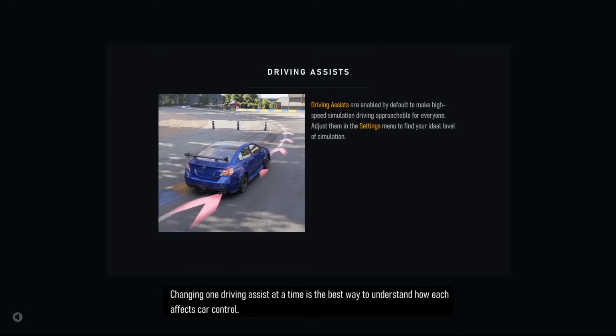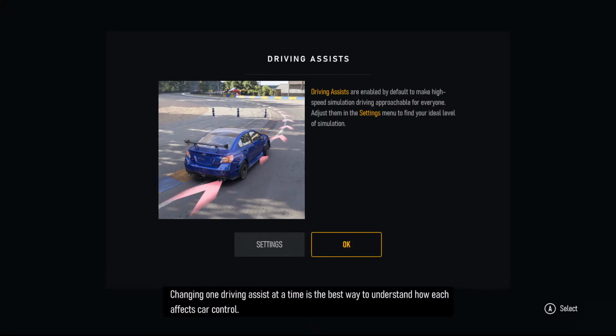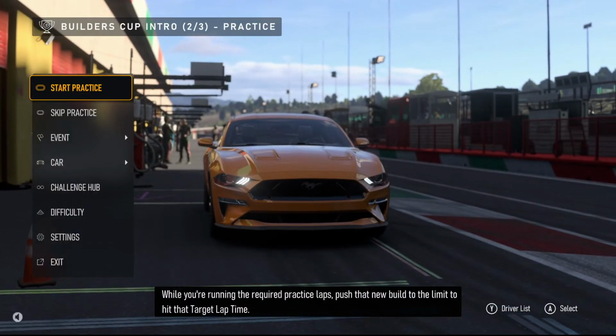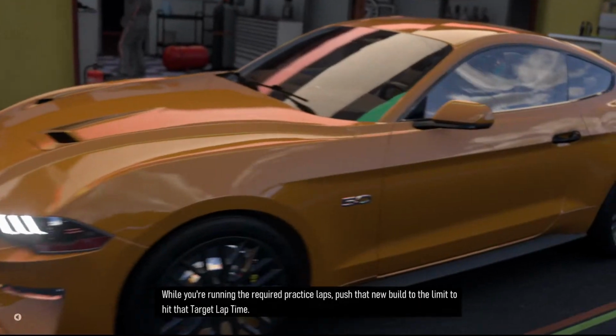Changing one driving assist at a time is the best way to understand how each affects car control. While you're running the required practice laps, push that new build to the limit to hit that target lap time.